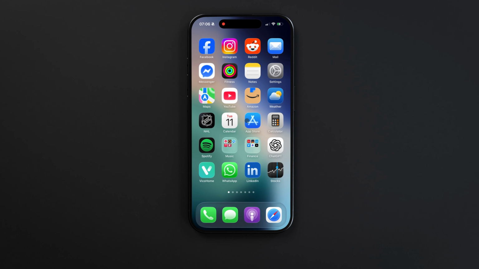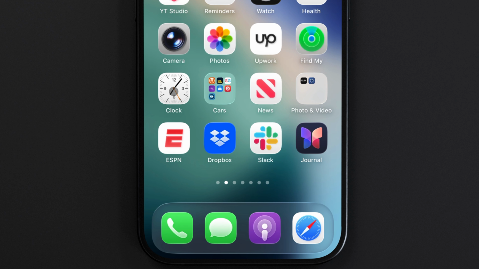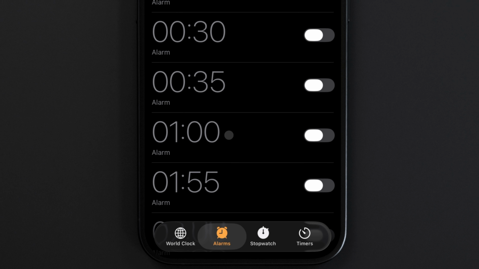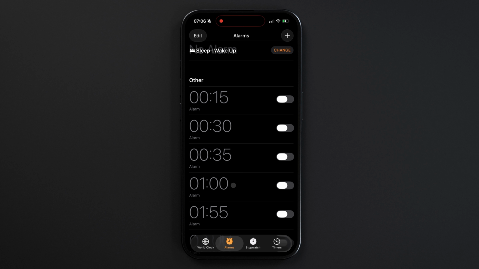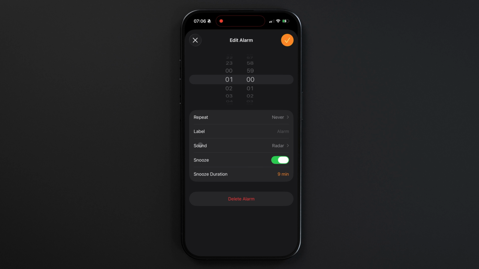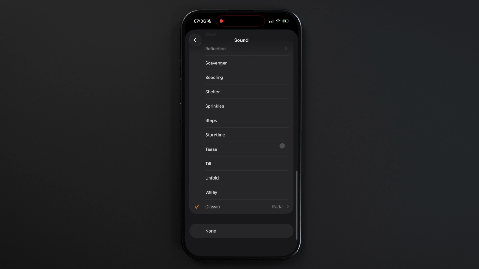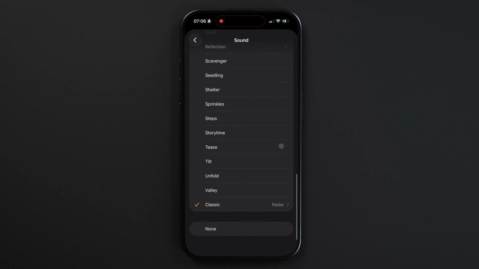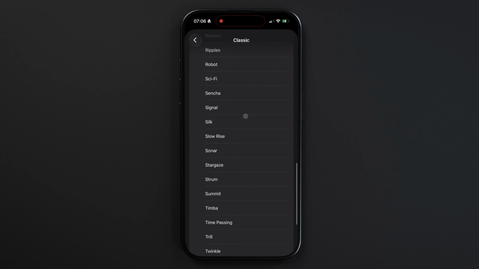To change the alarm sound on your iPhone, find the Clock app, tap Alarms on the bottom, and then choose the alarm you want to change your sound for. You can have a bunch of different alarms preset for different times, and each of them can have a different alarm sound. Once you're in the Edit Alarm menu, choose Sound. There's a list of sounds to choose from, and for some reason there's also a separate list of classic sounds, hidden all the way on the bottom.